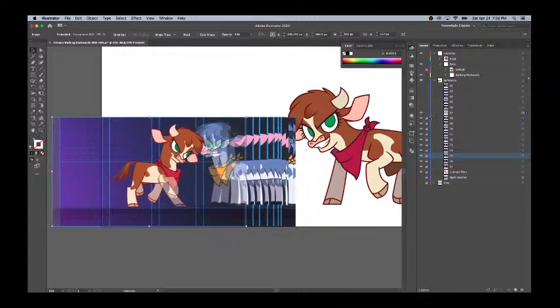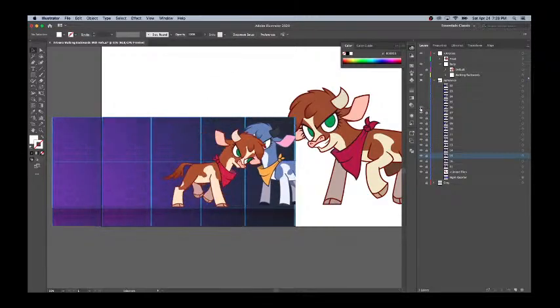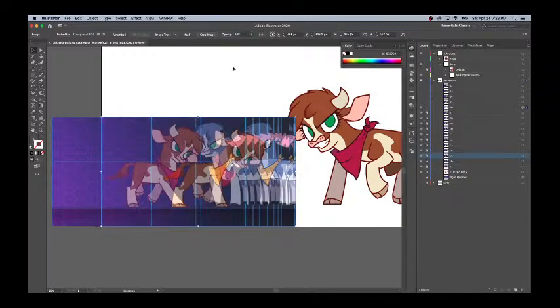Times like these I wish I could just go into the game's files and grab all the animations I need. I have to manually do all this.